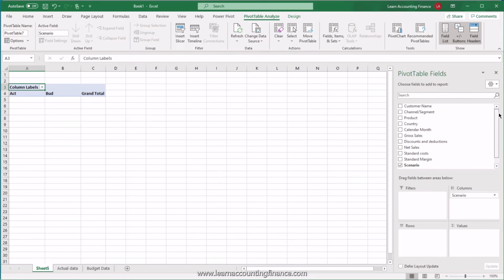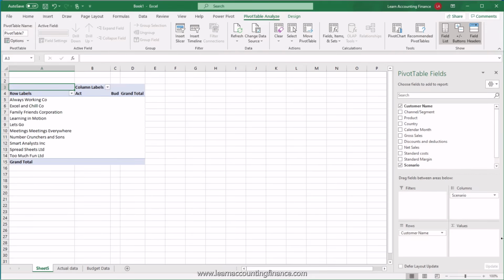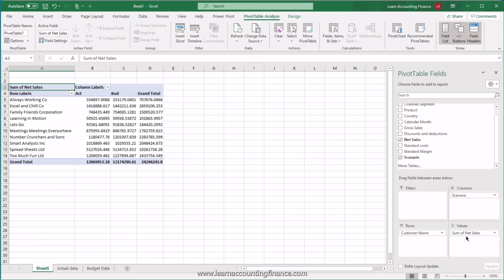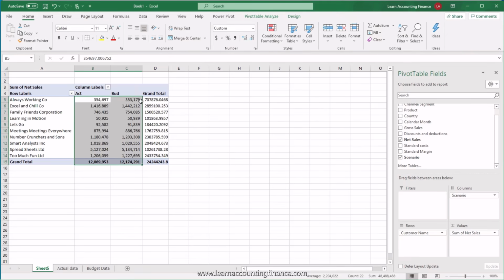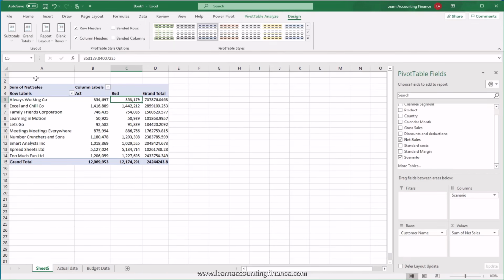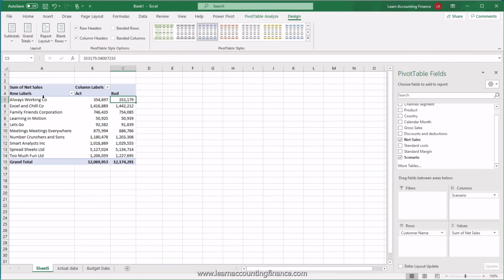So for example, if you want to analyze by customer name, let's bring the customer names to our row section, and we want to see net sales. So here you can quickly see a comparison of your net sales between customer and between actual and budget. So if you change the formatting, in this case you do not need a grand total because adding up actual and budget would not make sense. So we click on design, grand totals, and on for columns only.